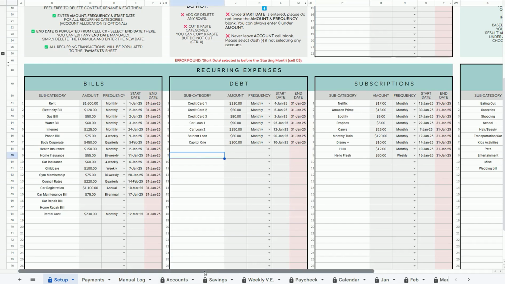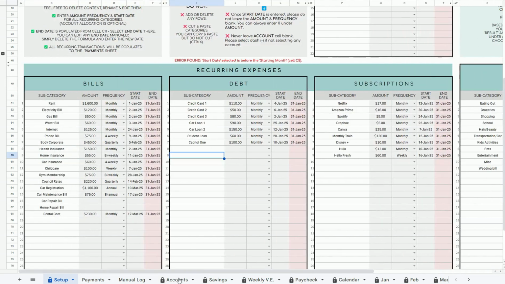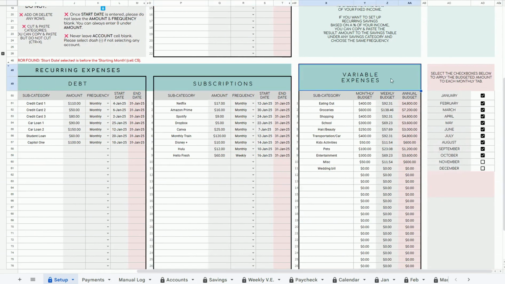For expenses, you have 4 main categories. The first 3 are your recurring expenses, which are bills, debt, and subscriptions. And then the last one is your variable expenses. This is your non-recurring expenses, which are things like eating out, groceries, shopping, and so on.